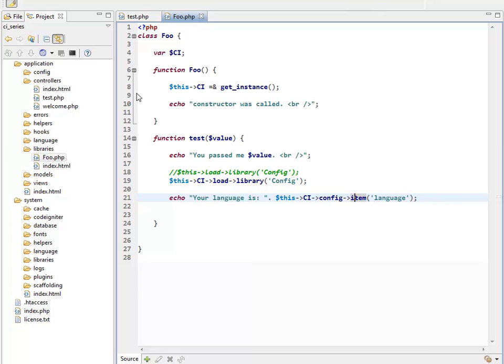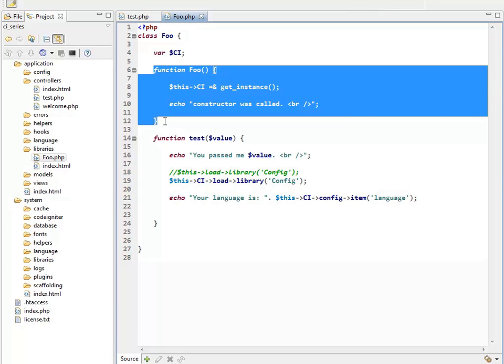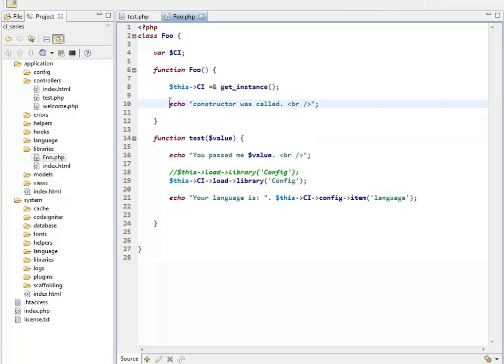So for example, now this foo class library we created has access to other libraries that come with Codeigniter this way by using the super object. So when you load this library by calling this load library foo, it will automatically call the constructor method, which will load the super object, and we'll see that it was called on the screen, and then you're able to load and do other Codeigniter stuff from other methods of this library. So let's load this and see what happens.